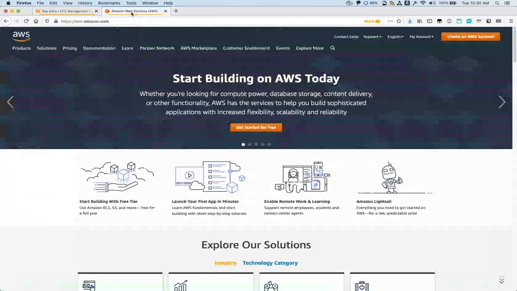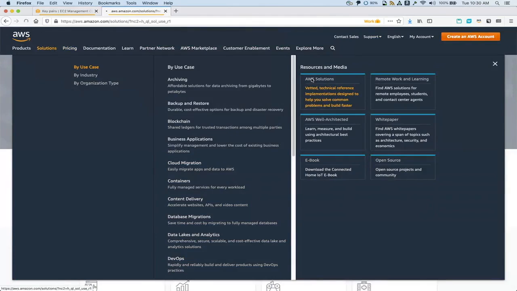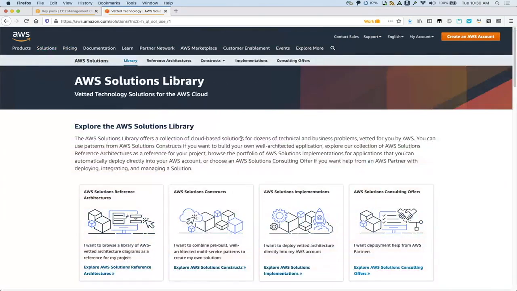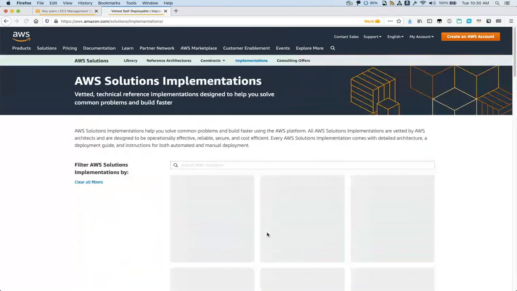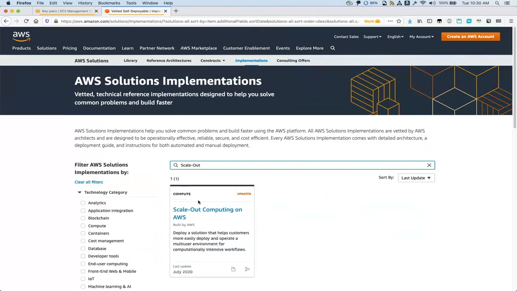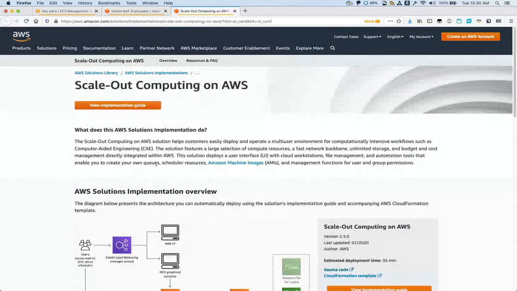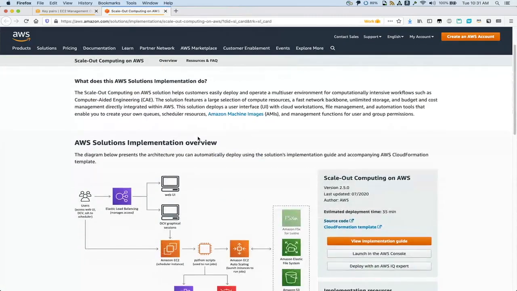And then in the next window here, I have opened the aws.amazon.com page. So I'm going to click on Solutions and then AWS Solutions. And then in the middle of the screen here, I'm going to click on AWS Solutions Implementations. And then in the search, I'm going to search for scale out, and then hit enter. So this will open the page for the solution. So we don't need this one anymore.